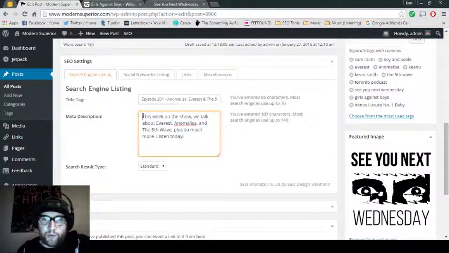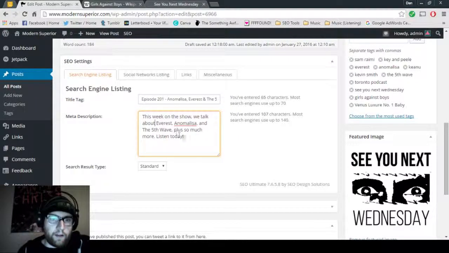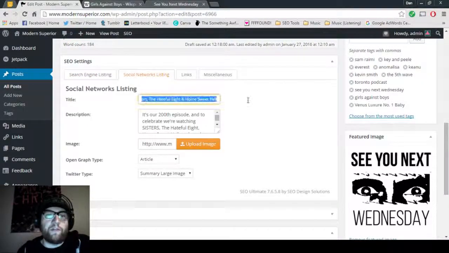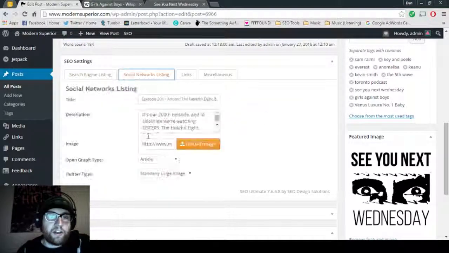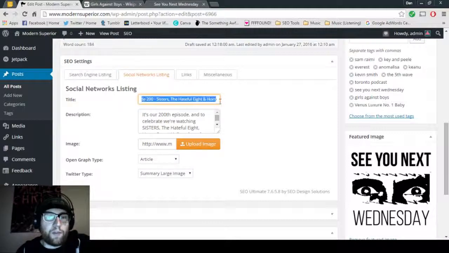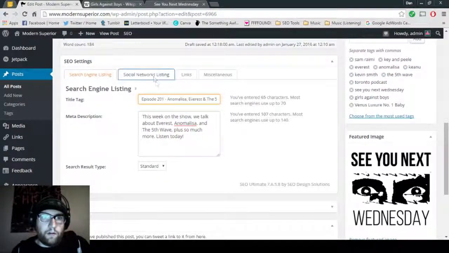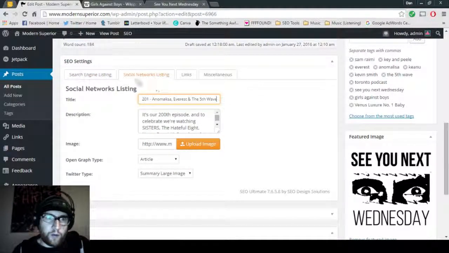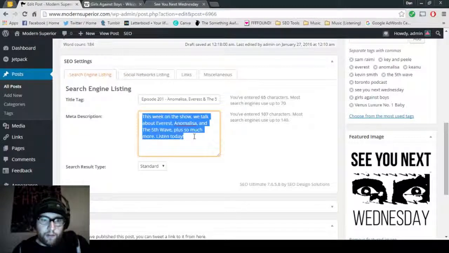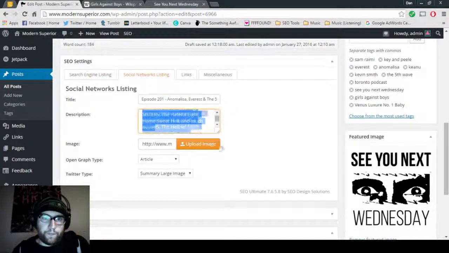So that is what I've seen some people do, but miss out on a critical thing. This little tag here that says social networks listing is really important. It also has some of your tags and stuff in here, and if you don't update this when you post it to Facebook, it's going to use this, so you might end up with outdated stuff on here. So what you're going to want to do is copy just the title over here, and copy this over here.